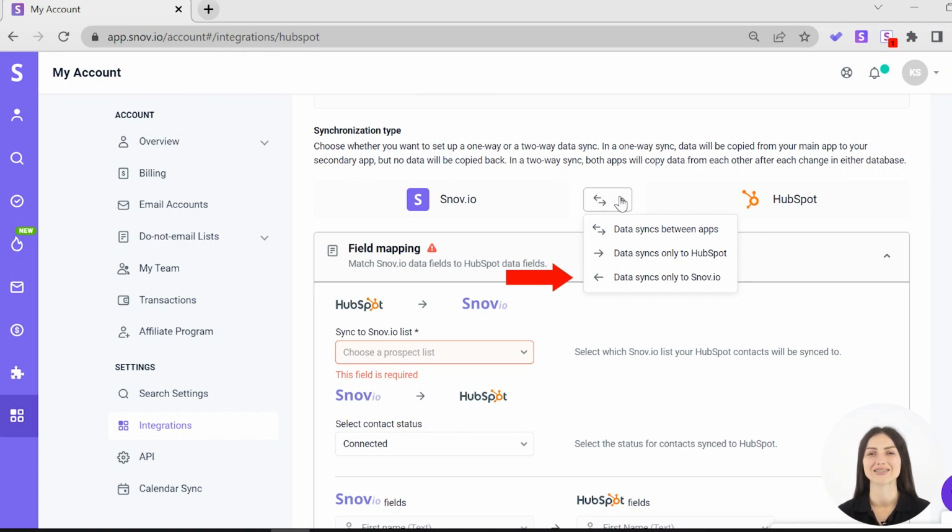Data syncs only to Snovio. With this type, your Hubspot contacts get synced to prospects in Snovio. Any changes in your Hubspot account will appear in Snovio. But again, the changes you make in Snovio will stay in Snovio.